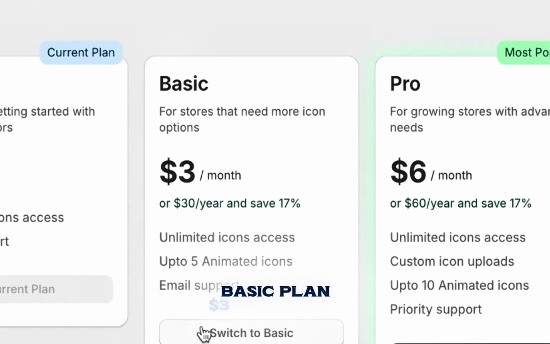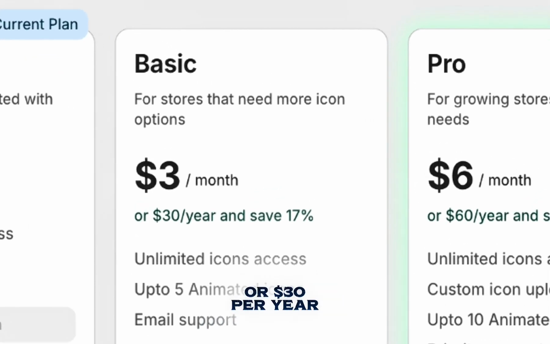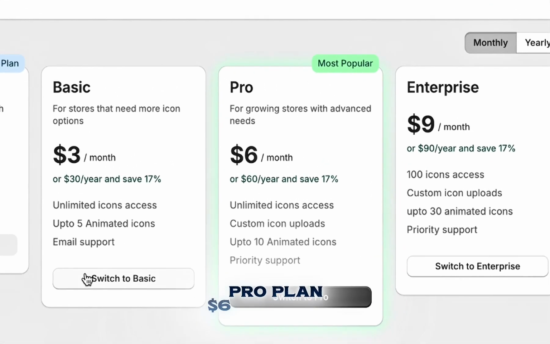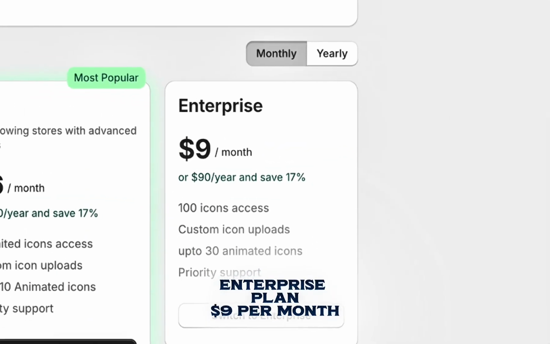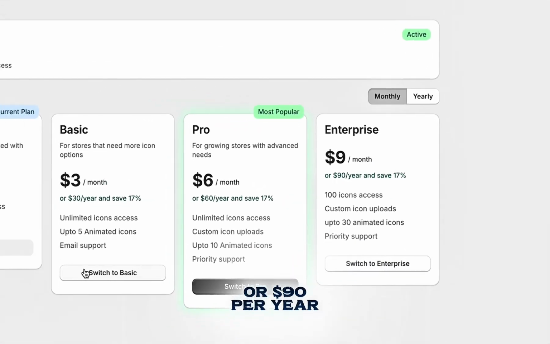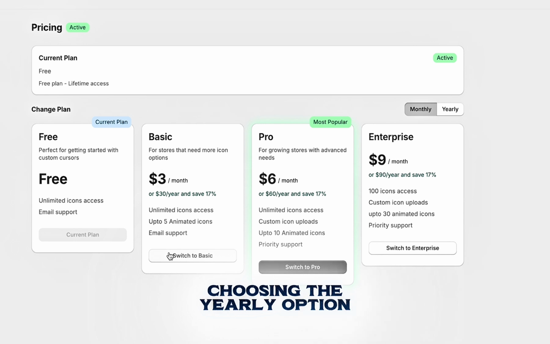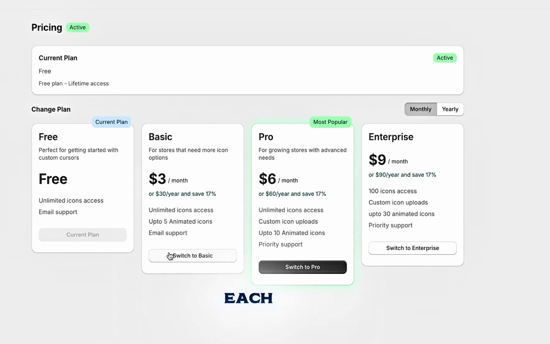Basic plan, $3 per month or $30 per year. Pro plan, $6 per month or $60 per year. Enterprise plan, $9 per month or $90 per year. Choosing the yearly option saves you about 17% on each plan.